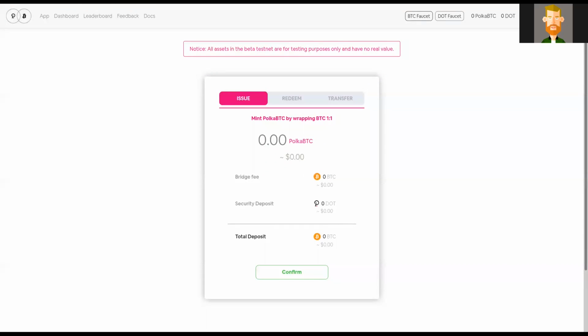So how does it work in practice? Step number one, you actually need some DOT to pay for transaction fees. And you can just click on the DOT faucet and you will receive DOT inside of your account. So now I have one DOT and actually can issue the transaction.